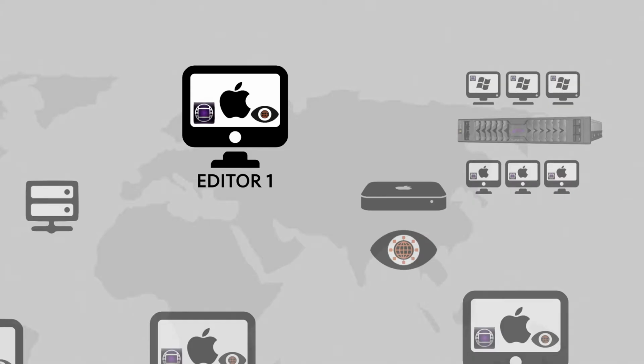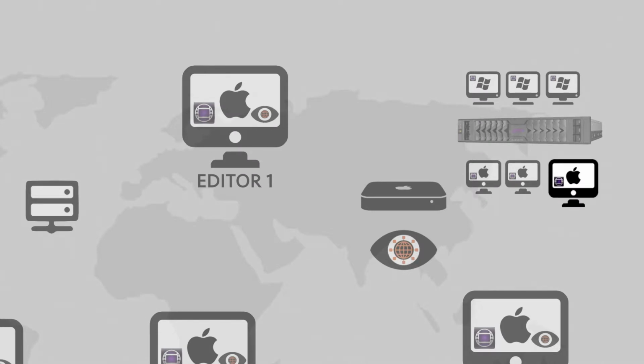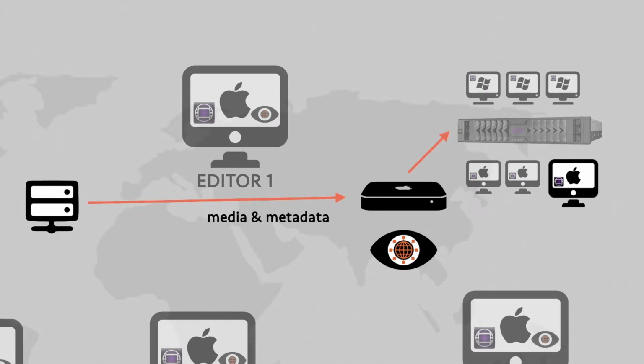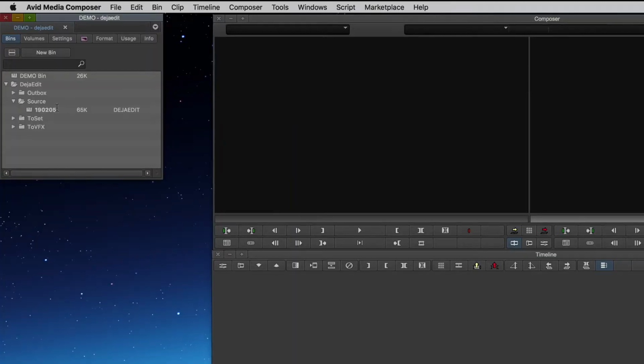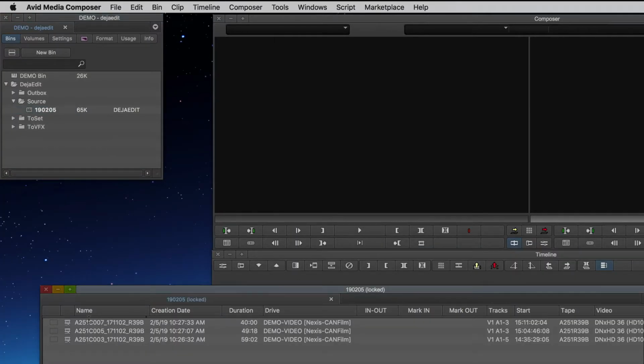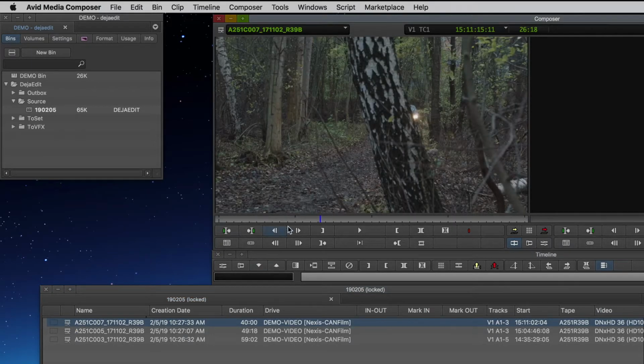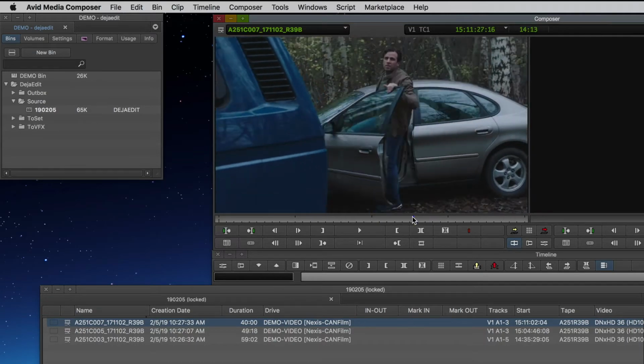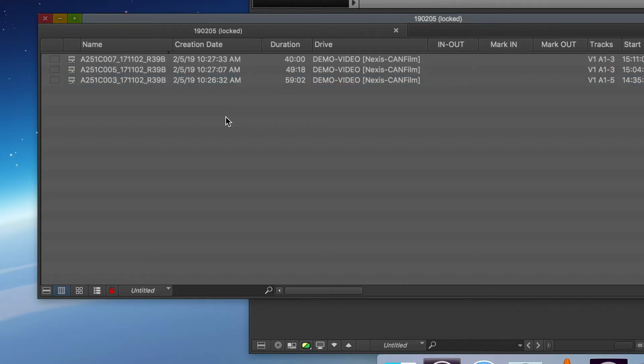Next, I will move to a MediaComposer connected to an Avid Nexus, where DejaEdit Nexus takes care of the transfer between the DejaEdit server and the Avid Nexus. I open the bin in the DejaEdit source folder, and, as you can see, the media is online with the LUT applied. The bin is also locked here, but instead of a warning, the bin has a red lock.